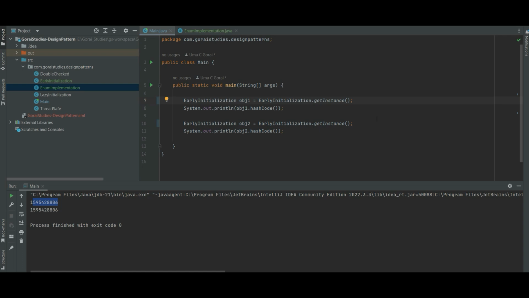Okay, so how can we access the enum implementation class, or how can we create the object? Here, this is the enum implementation, and then this one dot instance, then you will get the instance. So you can get object one. Here we can print the hash code of that object one.